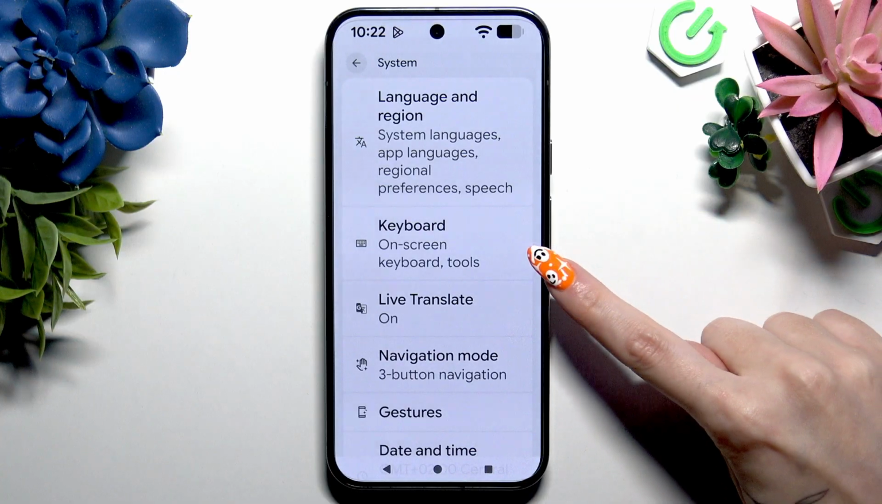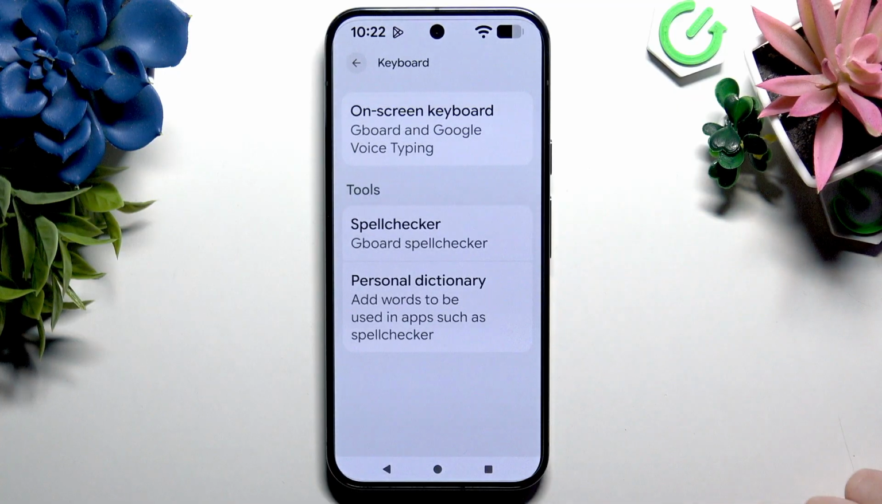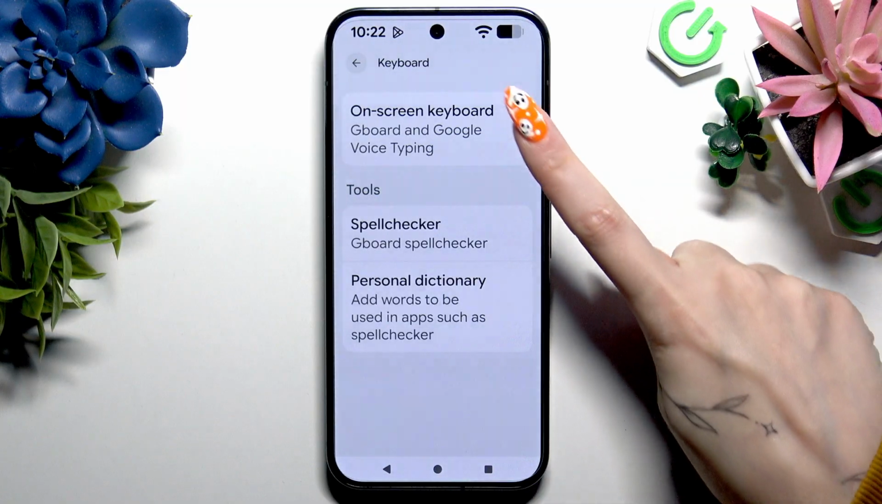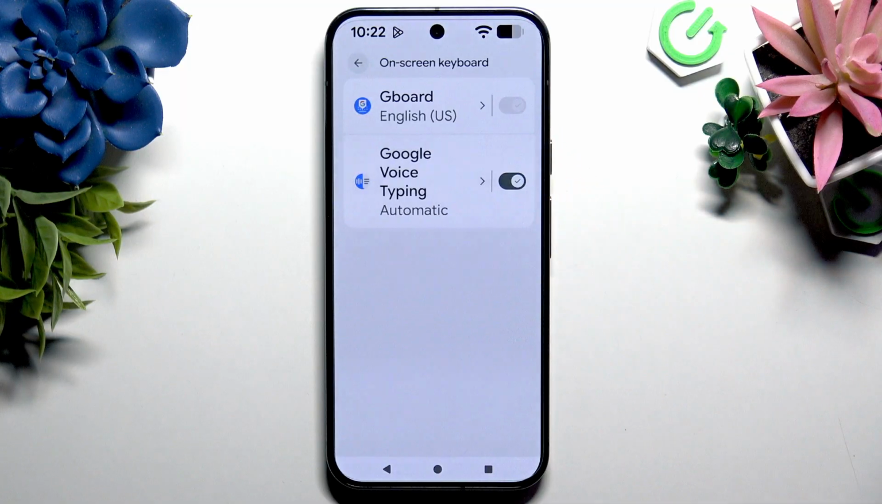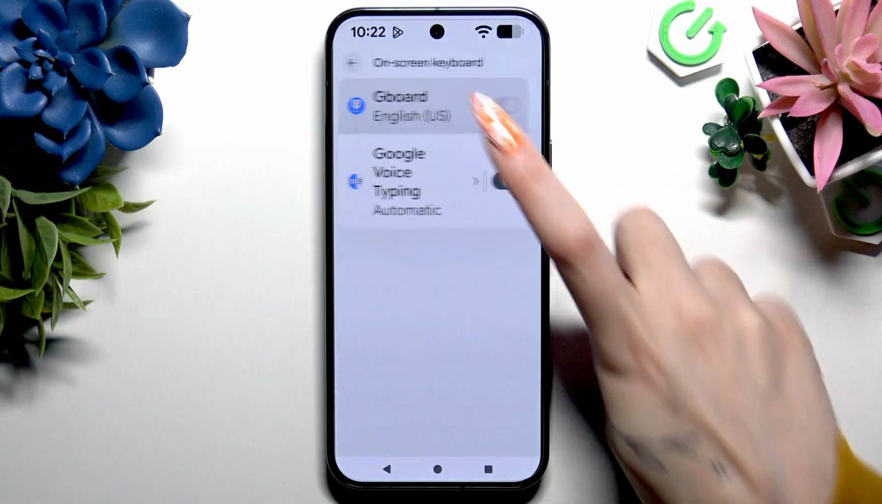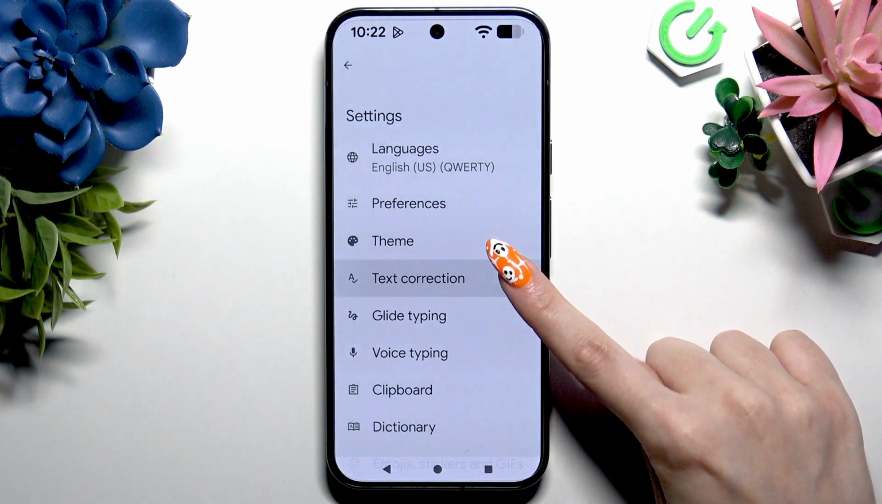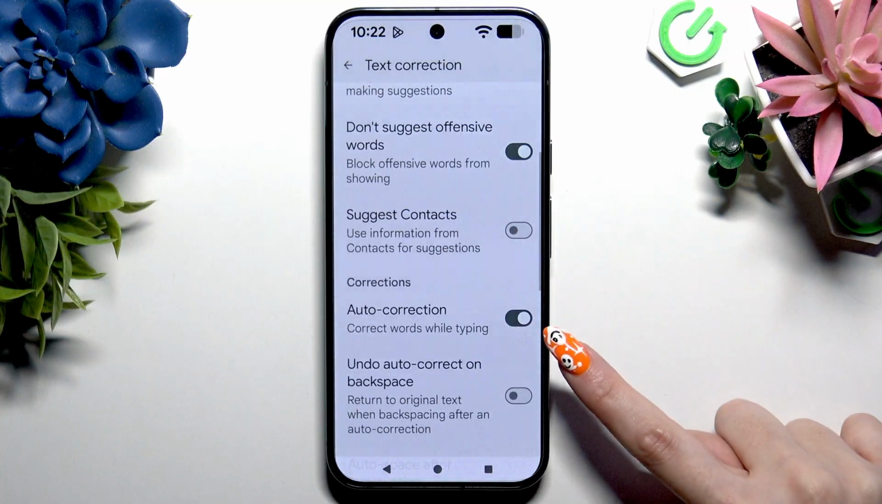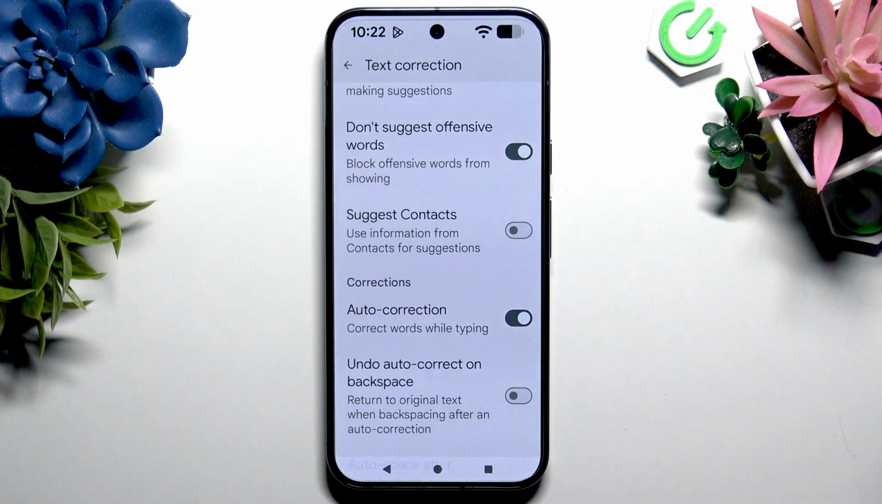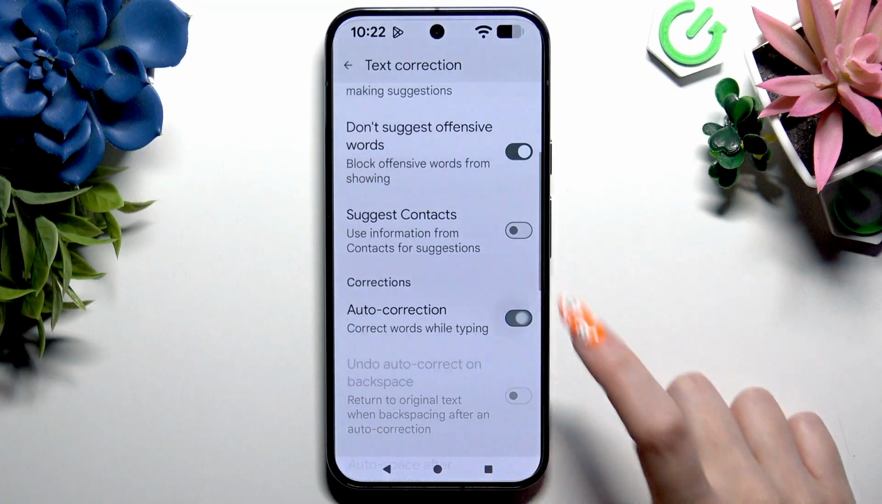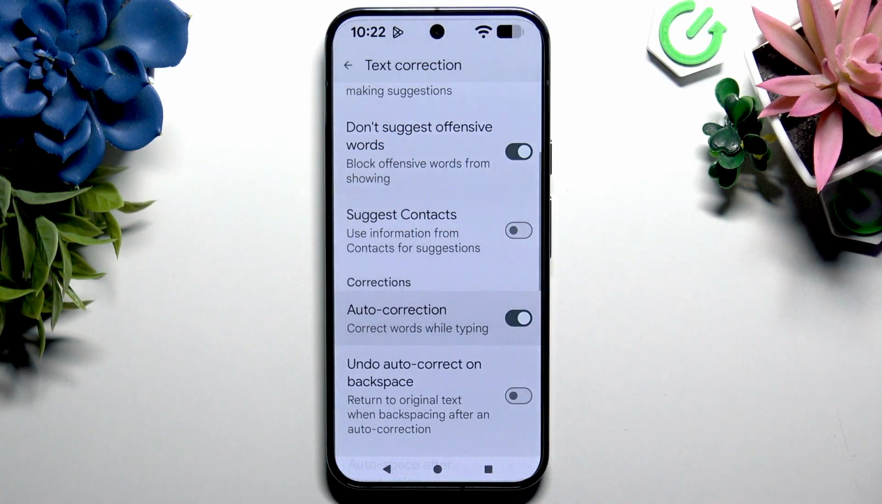Then hit Keyboard, on-screen keyboard, and finally Keyboard. Now it's time to select Text Correction and scroll to use this switcher next to Autocorrection. Thanks to it, you can turn it off or on.